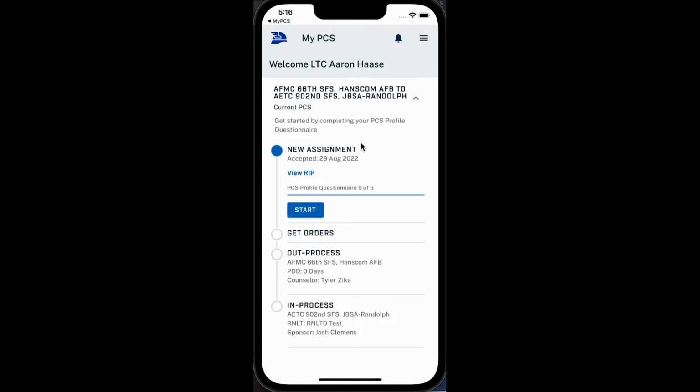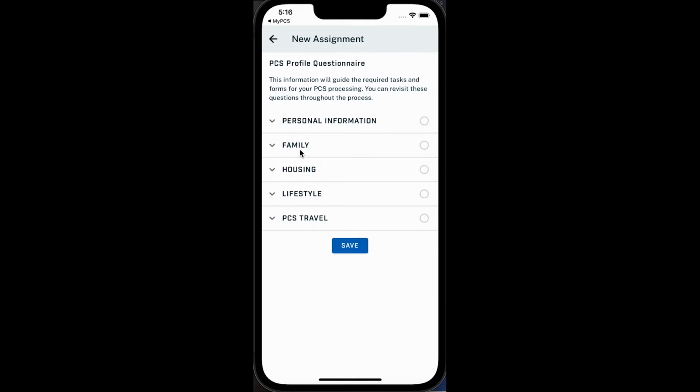After you accept the assignment, you will be brought to this page, which walks you through the general process of a normal PCS. You'll have a new assignment, you'll have your orders, you'll have your out processing, and you'll have your in processing. To kick this process off, we ask you to fill out a questionnaire.